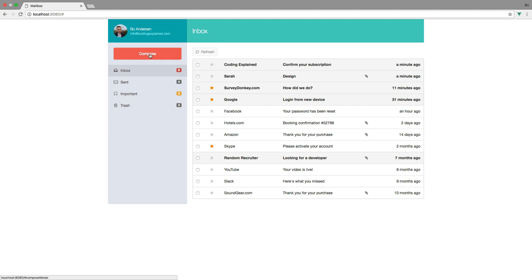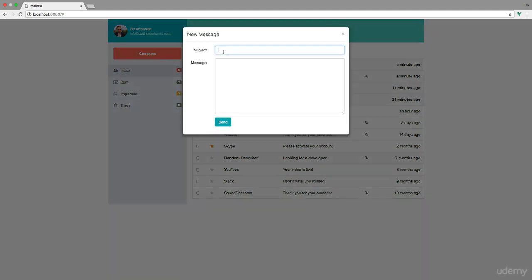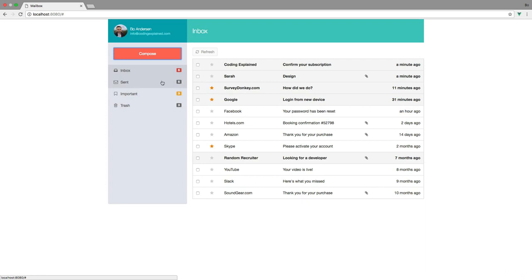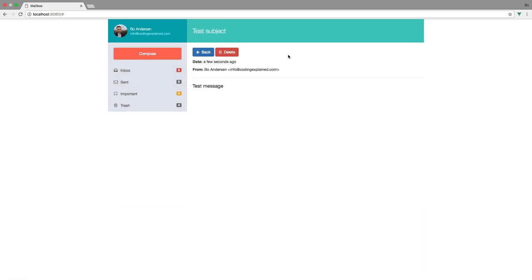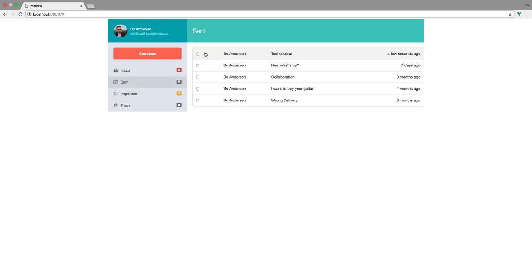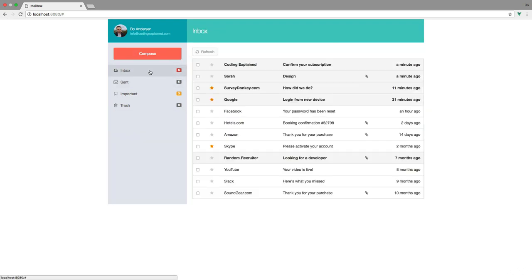We also have the ability to simulate sending an email. When doing so, the message is simply added to the sent view. Of course, this application is quite simple and is missing some things, but it has enough features for us to practice what we've learned so far.